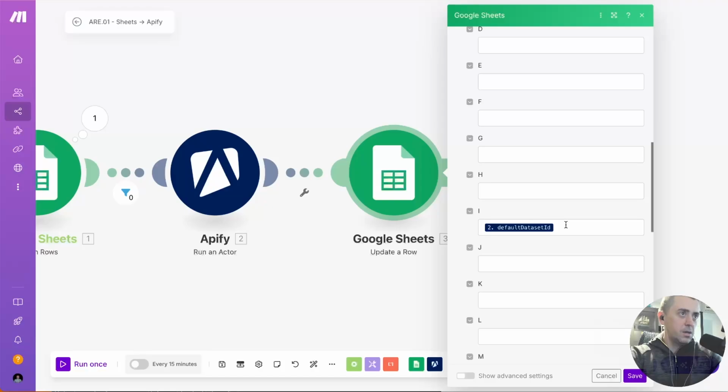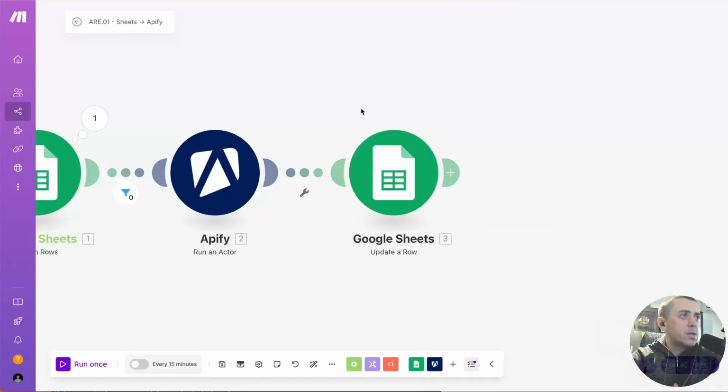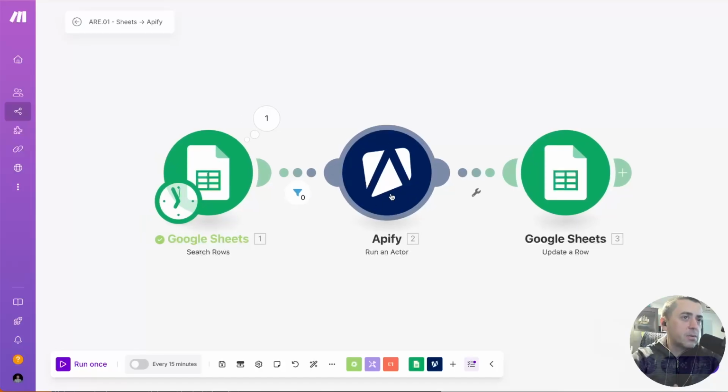So this default dataset ID comes from here, and it's basically where I can go afterwards and look for the results. And you'll see this happens because Apify sometimes can take like seconds to finish a scraping job, and sometimes will take minutes. And Make.com has a limit. I think it's 300 seconds. I'm not sure, but it definitely has a limit. So what you can do is launch multiple jobs and just come later, or just have this run every 15 minutes. And if a job is finished, then you can grab the results.